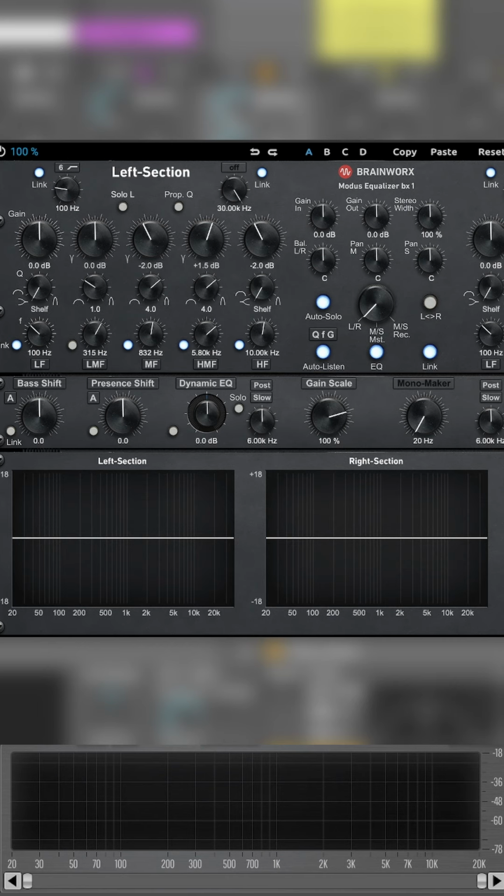Hey guys, today I would like to show you how to process vocals using BX Digital V3. I also have SPAN open so we can see how bandwidth affects our processing. Let's listen to what we have for this demo.